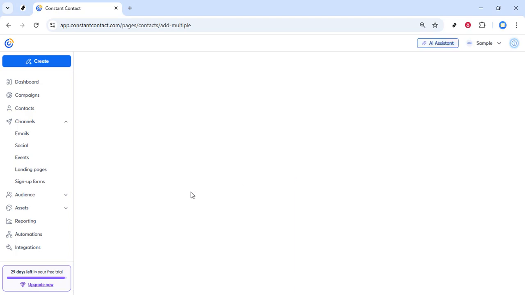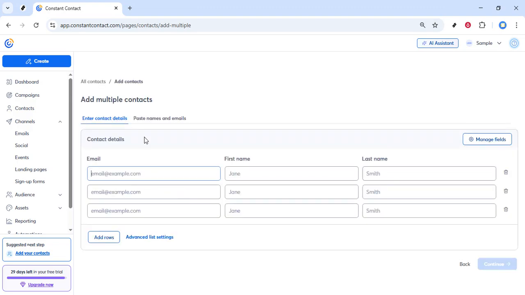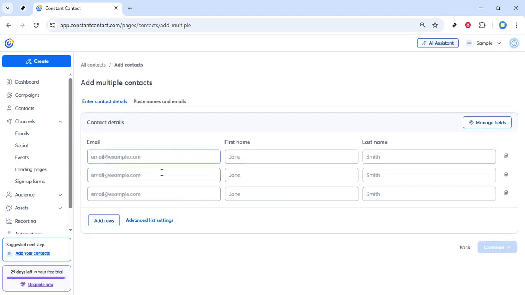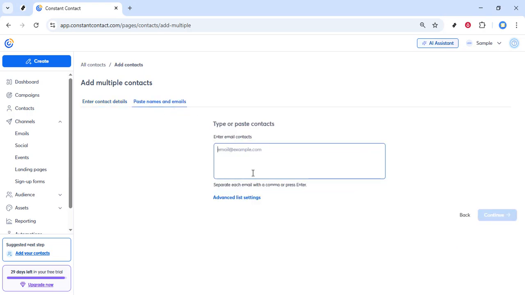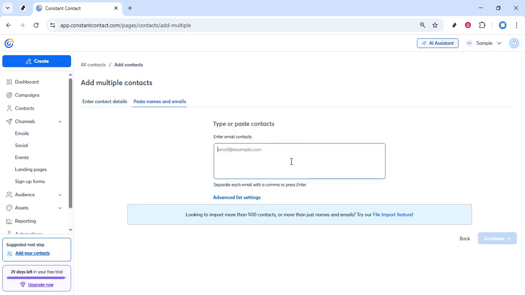Once you've clicked on Add Multiple Contacts, you'll be presented with a few different methods to input your contacts. You can manually enter the names and email addresses of your contacts, or if you have a list prepared, you can simply paste it into the field provided. This feature is incredibly handy if you've got a spreadsheet or document with all the details ready to go.